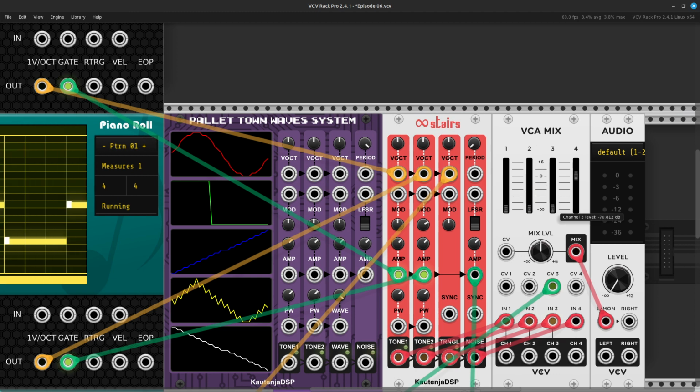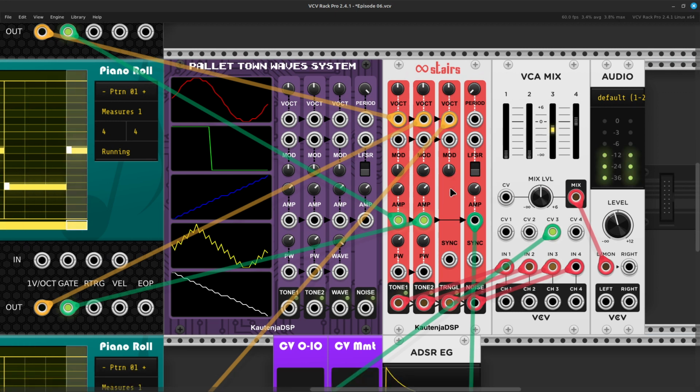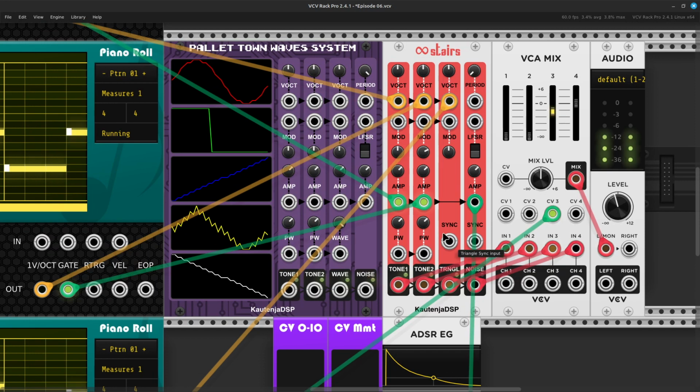And put this one up. Now here we have gate, pitch control here. I turned you down. It also has modulation input that you can modulate with like a control oscillator.